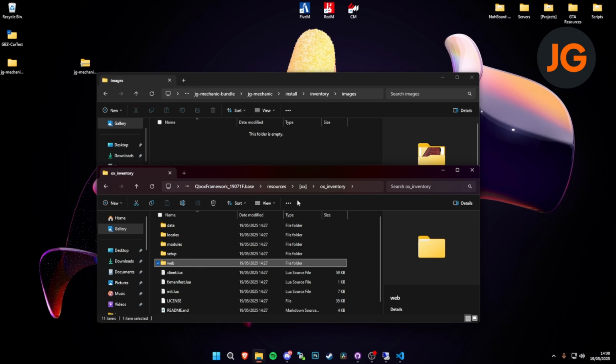Now you may be wondering, what about QB inventory? Well, it's fairly similar. All you have to do is go to your QB folder. Then go to QB inventory. And then there will be an exact same folder called HTML. Click on HTML. Then go to images. And drag those images in the exact same way that I did for Ox Inventory. All you have to do.